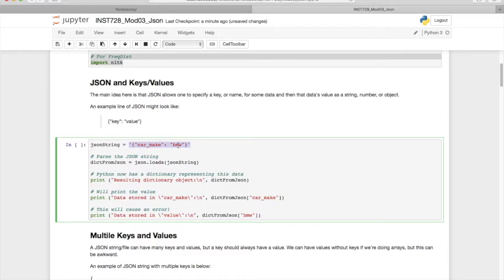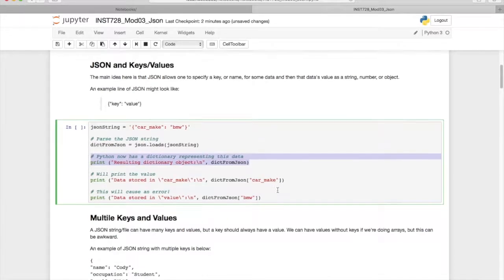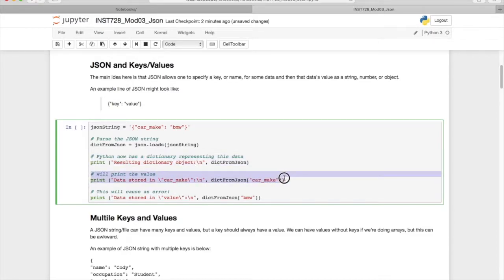First off, we have this JSON string. Note that car make and BMW are surrounded in quotes, and we can then call the json.loads function on this string to create a dictionary from this string. We can print out the resulting dictionary, which would be no different than if we created a dictionary directly in Python. And then we can look at the value associated with the car make key in this dictionary. And this will give us back BMW.